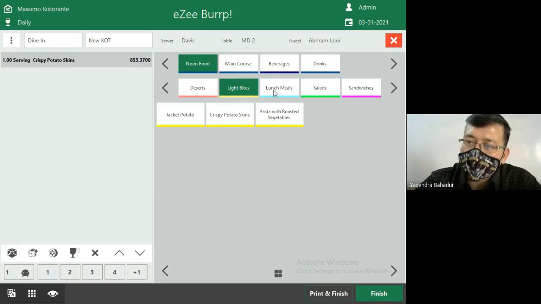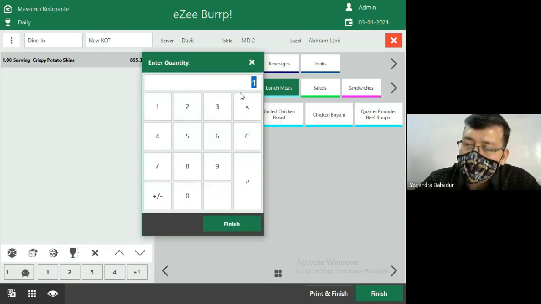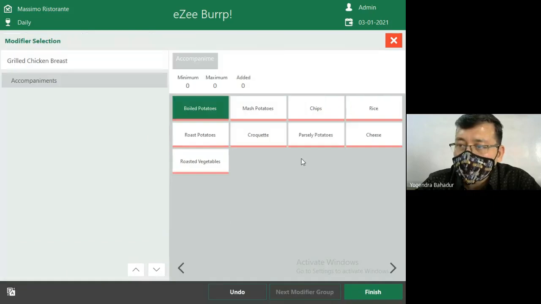Moving to the main course, in the lunch, the guest is going to have the grilled chicken breast. Here there are 4 people, 2 adults and 2 children, so I'm going to pick 2 only. The moment I pick the grilled chicken breast, the basic accompaniment for any kind of grilled chicken breast would be some potato dish.